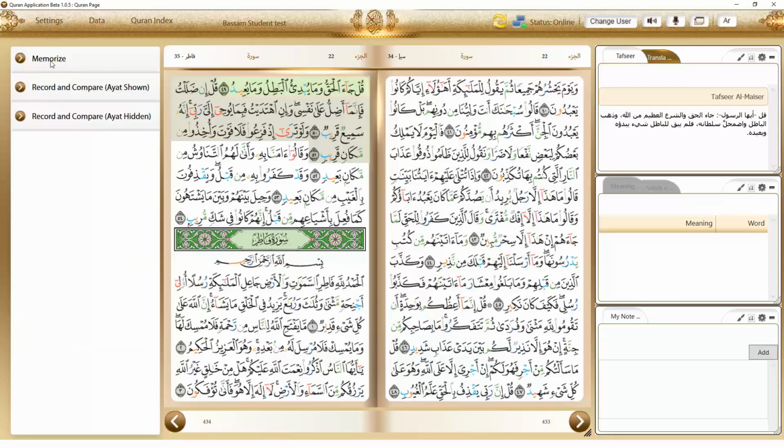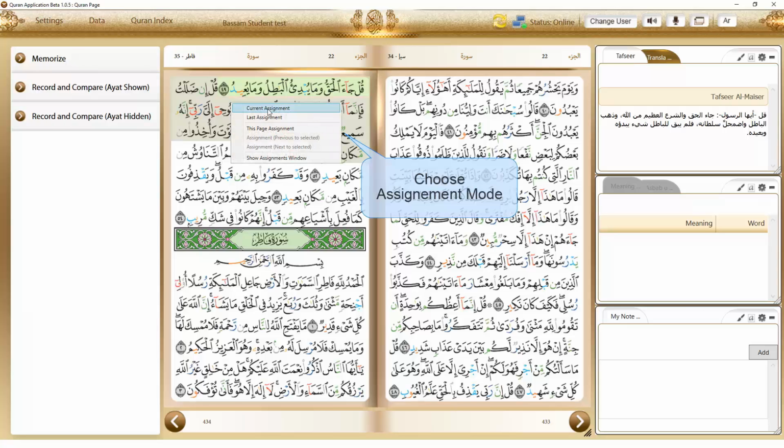The titles on the left will vary depending on the mode that I'm using the system. If I'm using it for simple reading and recitation, it's different. Let me show you here. If I get into what we call the assignment mode, then I will have a different list.